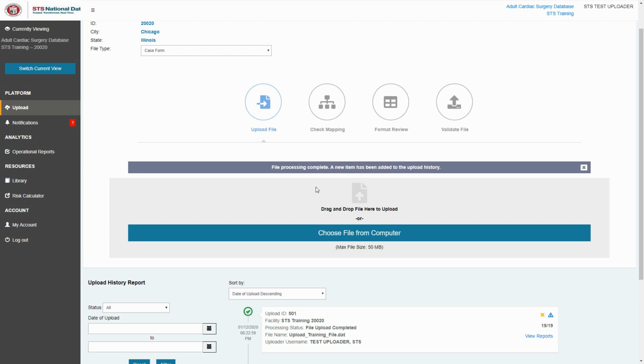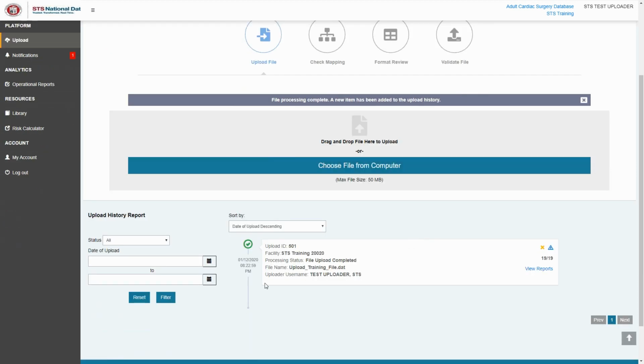The file has completed, and you'll receive another message to indicate that the file processing has completed and that a new item has been added to the upload history. And if you were to scroll down, you'll notice that there is a new entry, whereas previously it was blank. Now you have a new entry that just displays the current results. This upload was successful. You'll notice that there was an icon showing in green, the green check, to indicate that this was a successful upload.